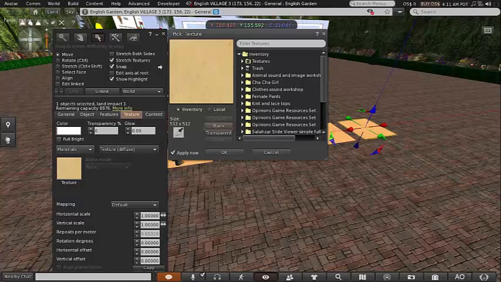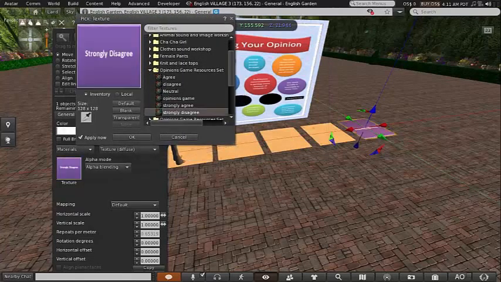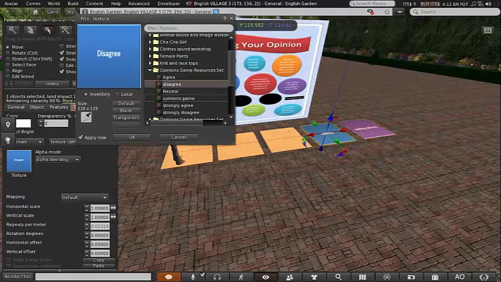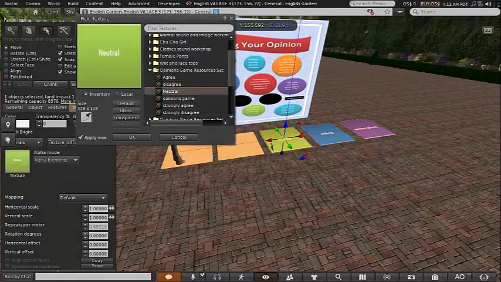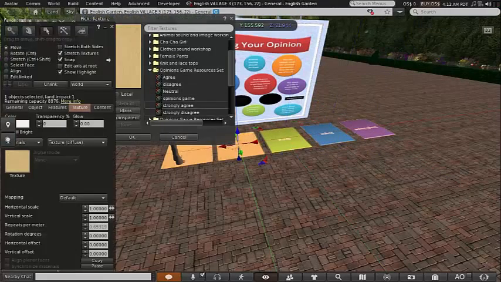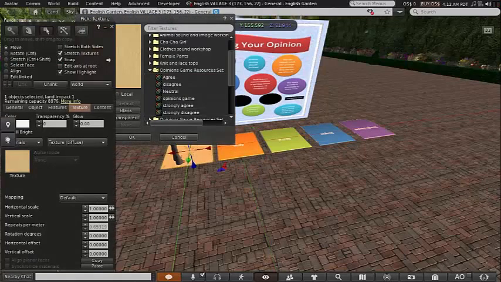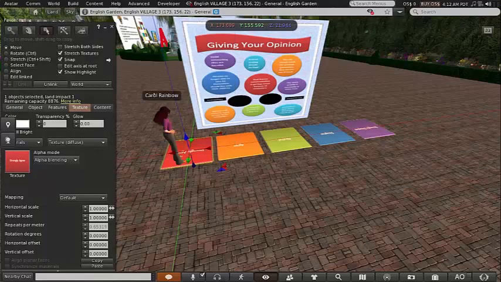click on the texture tab, and opinions game resource set. So, strongly disagree was that end, strongly disagree. This one, disagree. This one is neutral. This one is agree, and this one is strongly agree. You can have them in any order, it doesn't matter. That's just a logical sequence to me.